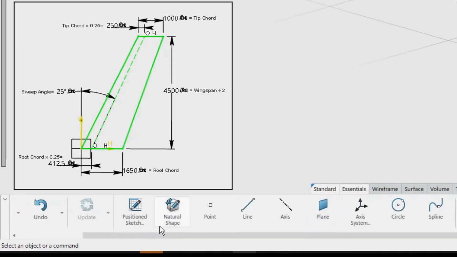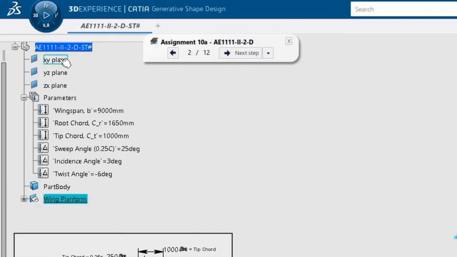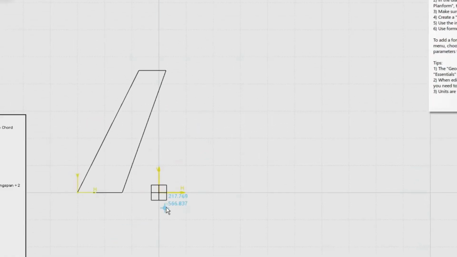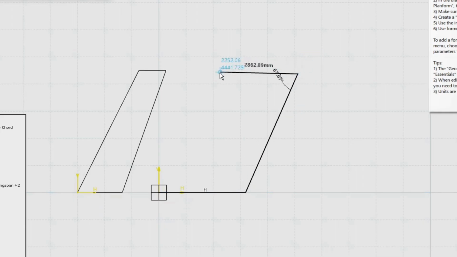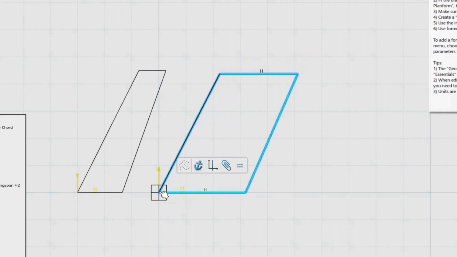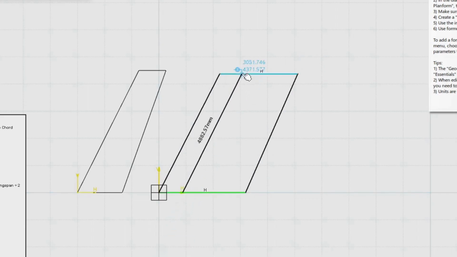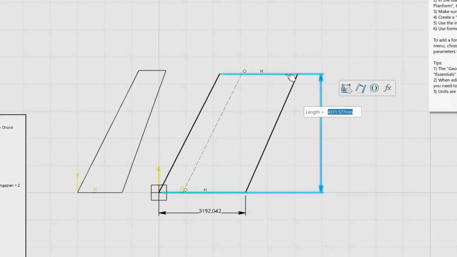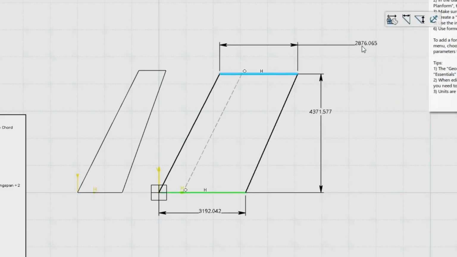Create a position sketch on the XY plane. Use the Profile tool to create the wing planform shown in the image on the left. Now create a construction line as the quarter chord of the wing. Dimension the sketch as shown. Do not worry about adding the correct value as we will use formulas to calculate the value of the dimensions instead.